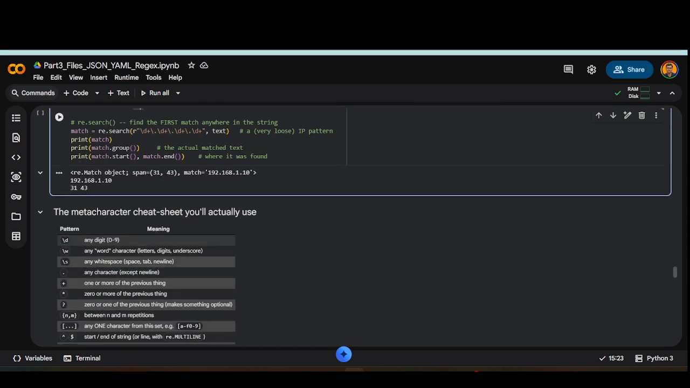\d means any digit. If you want to match any digit between 0 to 9, you can use \d. \w matches any word character, meaning letters, digits, underscore. Lowercase \s means any white space. Dot means match any character except newline. Plus means one or more iterations of the previous thing. Star means zero or more iterations. Question mark means zero or one iterations.